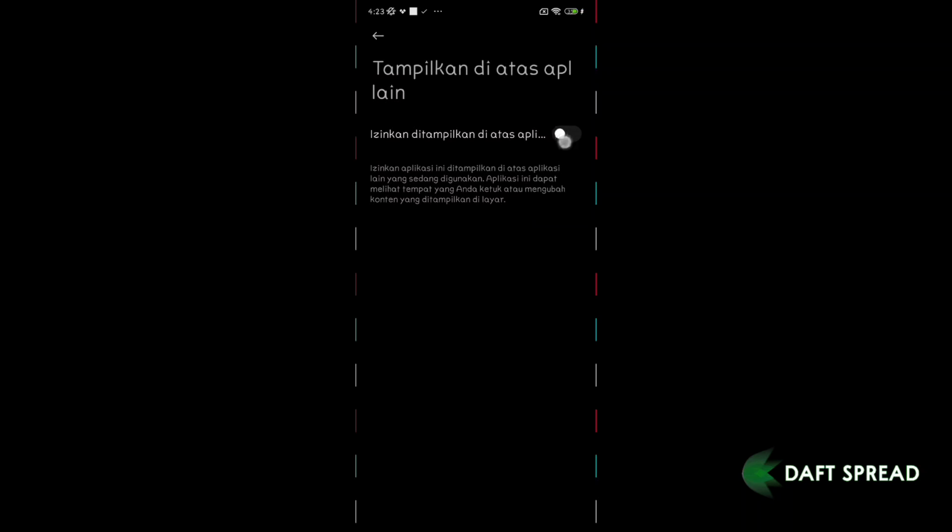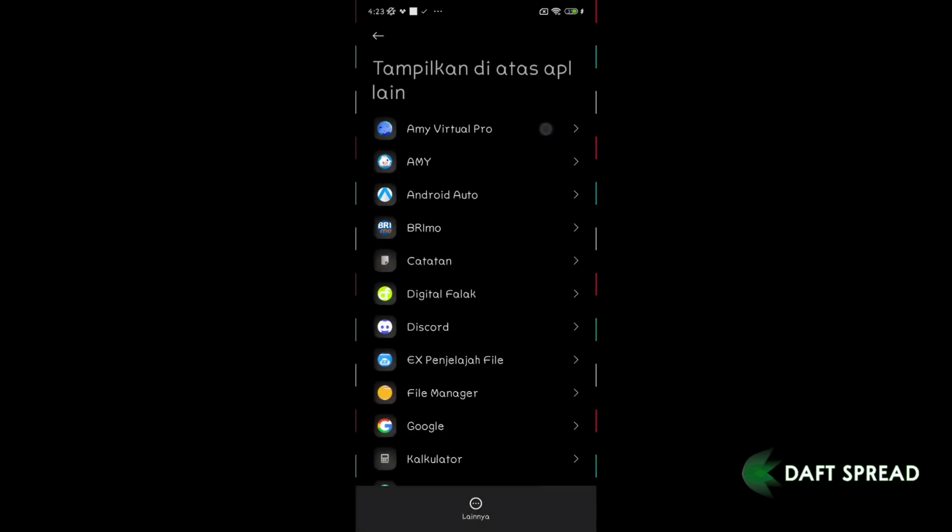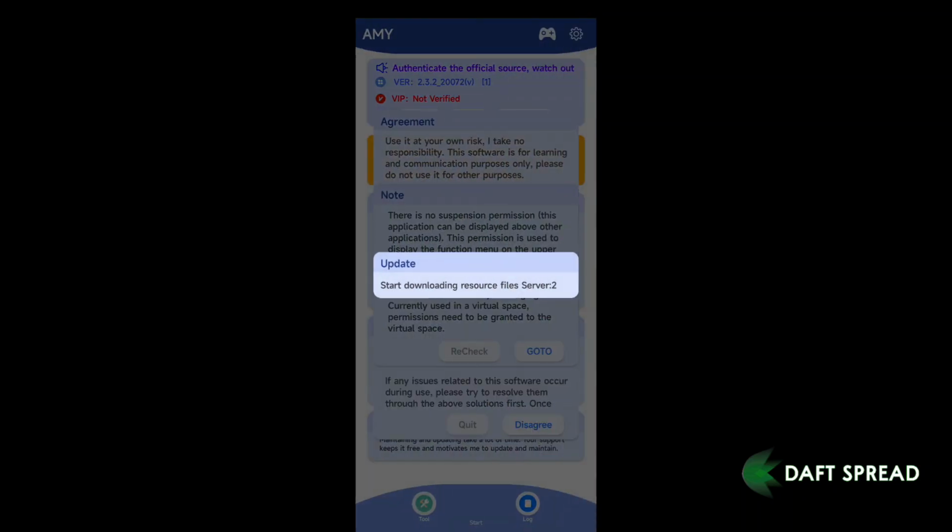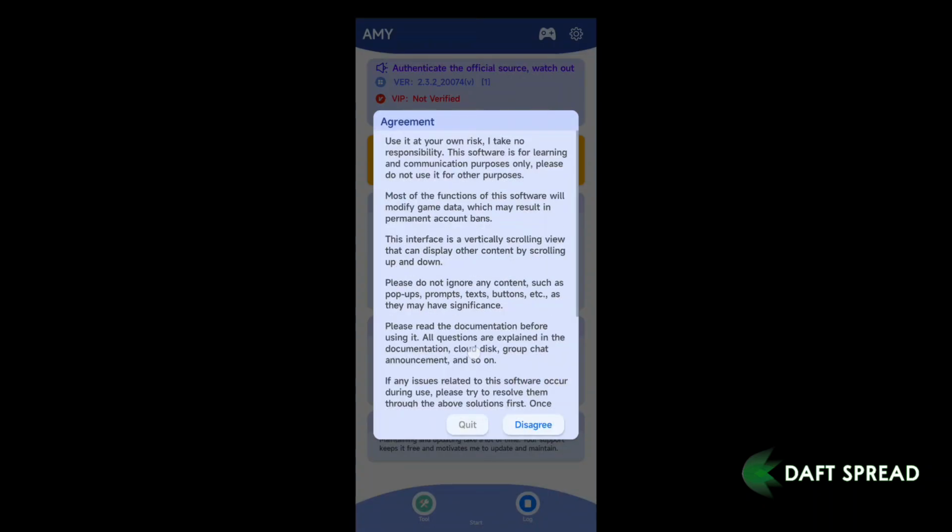Okay, after the virtual application has been given permission to appear on top of other applications, the next step is to complete the Amy Cheat update process. If the update process fails, we can try using a Chinese VPN when updating the Amy Cheat application. Next, instructions will appear. Please read all the instructions so you can confirm the checkbox.